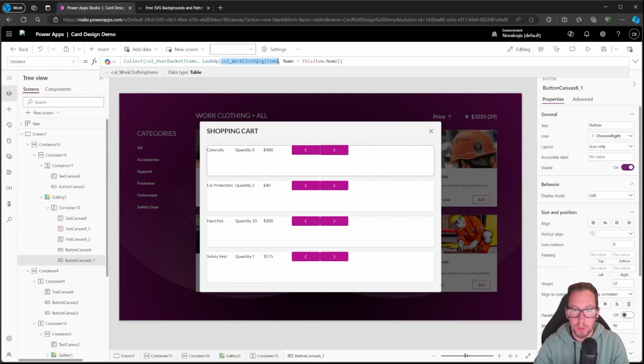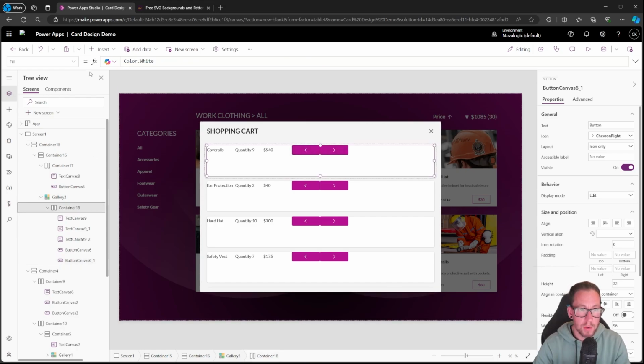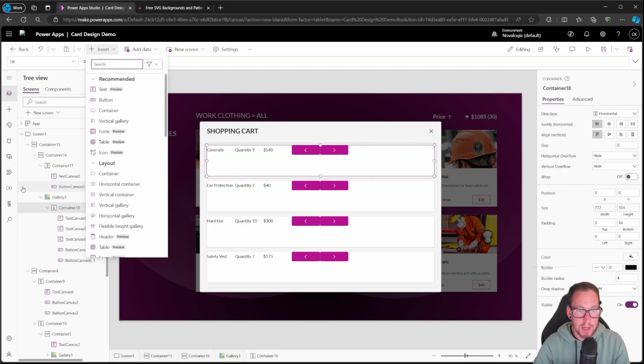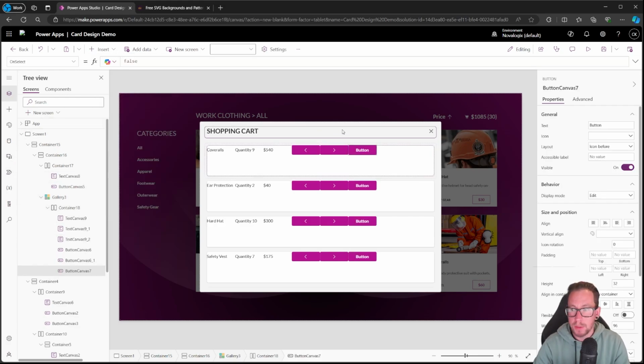So we're going back to the original work clothing items on this one. We want to add one of these items in the gallery underneath into our collection that is our user basket item. So now they can add, remove, add, remove, add, remove. And then the final button is we are just going to add in a single button.